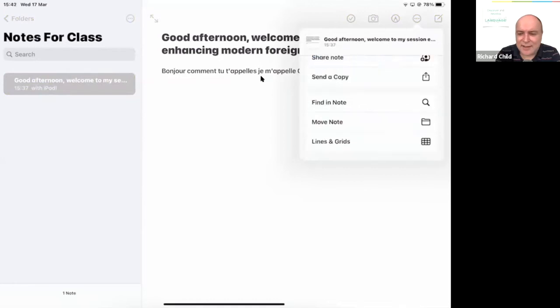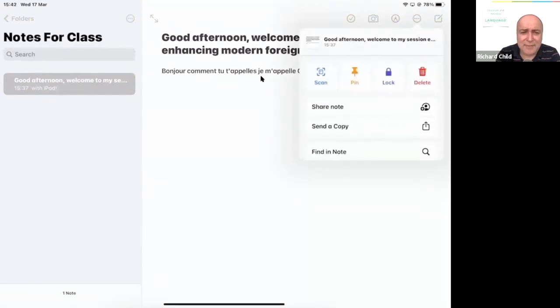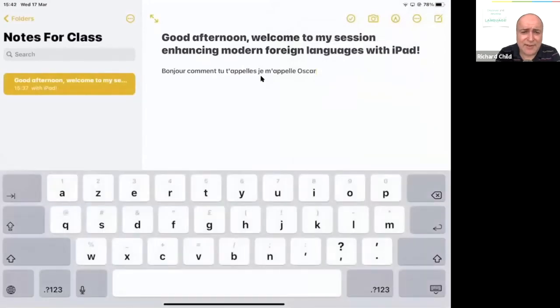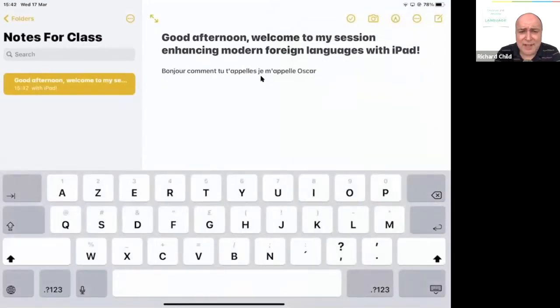And as you said, Oscar, everything we're showing today on the iPad, pretty much if your students have iPhones, these features will work across iPad and iPhone. Yeah. Absolutely.